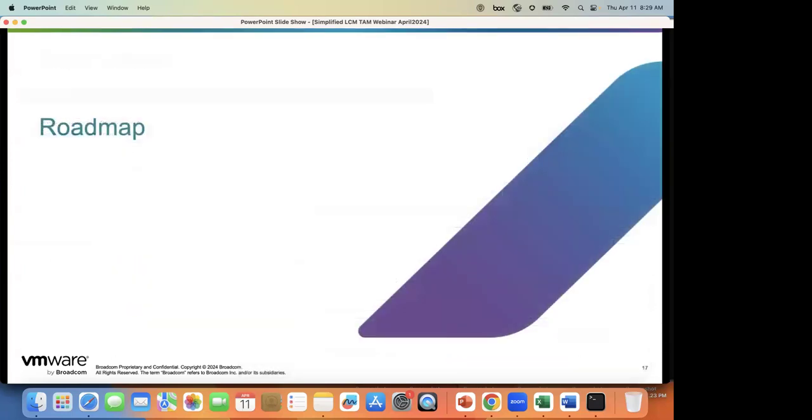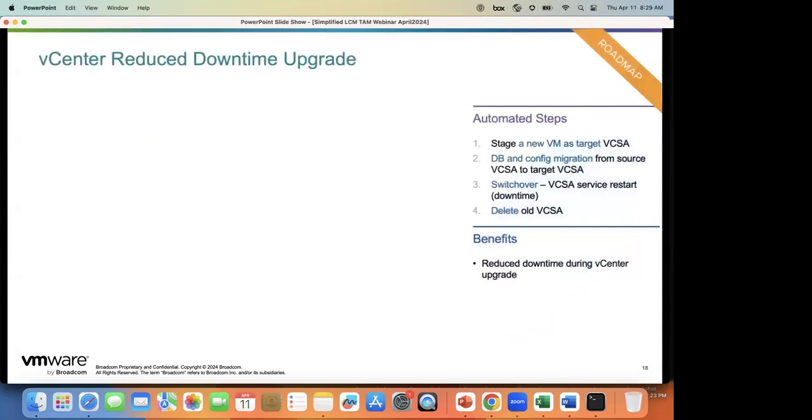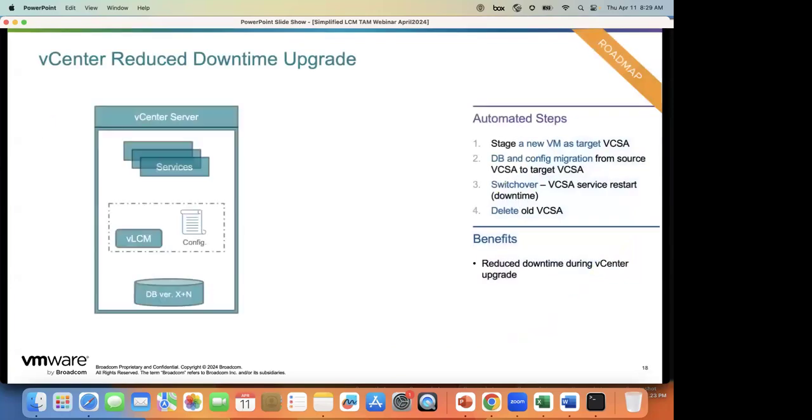Cool. Okay, so now the next part is roadmap items. I'll show you what we are working on, how we are innovating, and some of the items that are going to be released pretty soon, and some are in the long term. One of the things that we are going to release is vCenter reduced downtime upgrade.